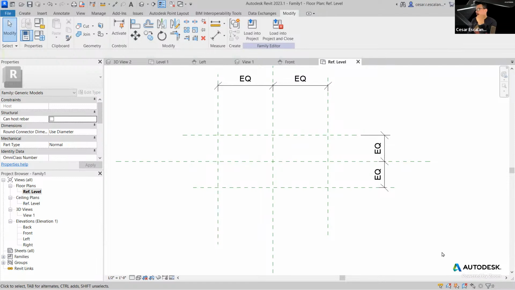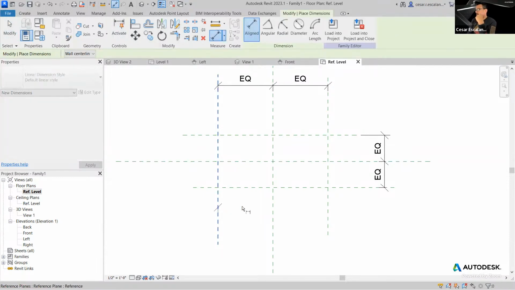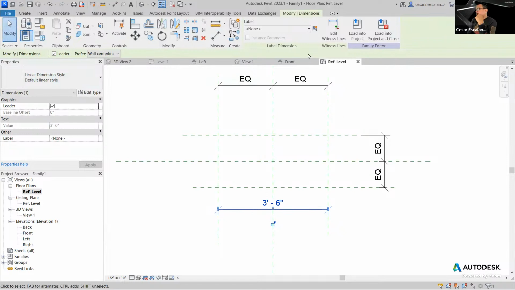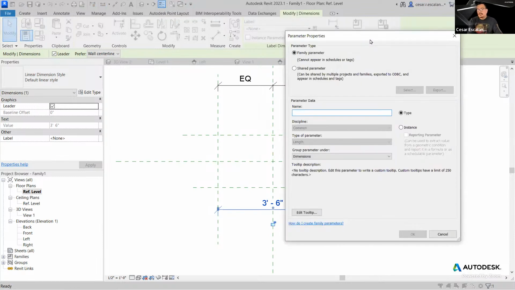So now I can add a parameter. To create a parameter, I have to first create a dimension. This is going to be the table width. And to create a new parameter, you hit the label tool, which opens the parameter properties dialog box. You give it a name: width.